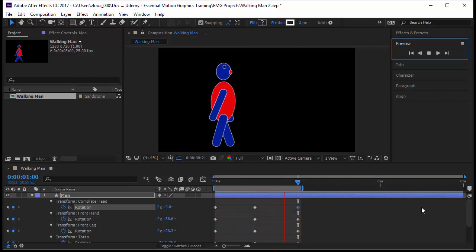In the next lecture, we will extend the motion using keyframes and not expressions yet to cover the whole time of the composition. Then we'll create a motion of the shape layer within the composition, and maybe we'll add some background to make it more fun.